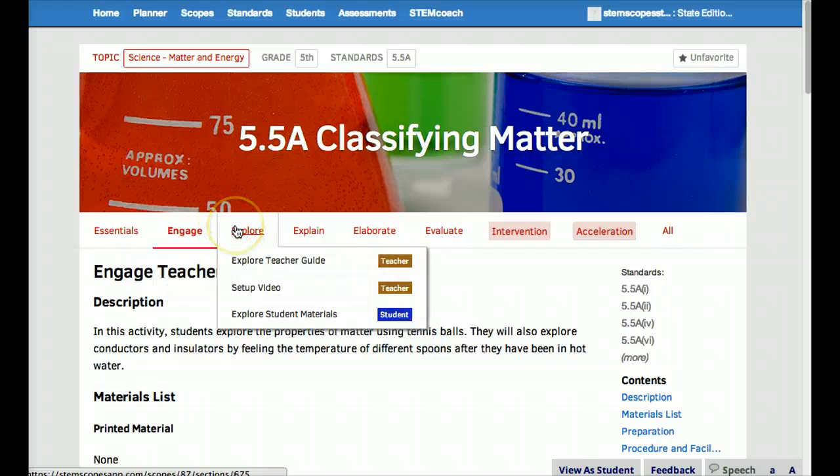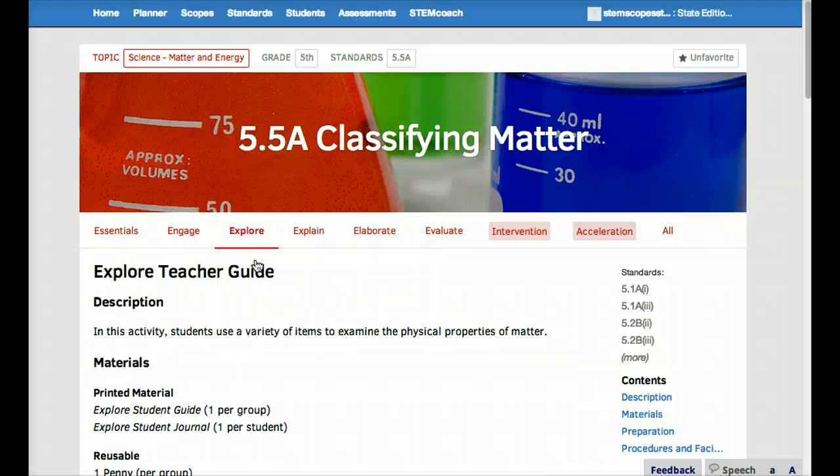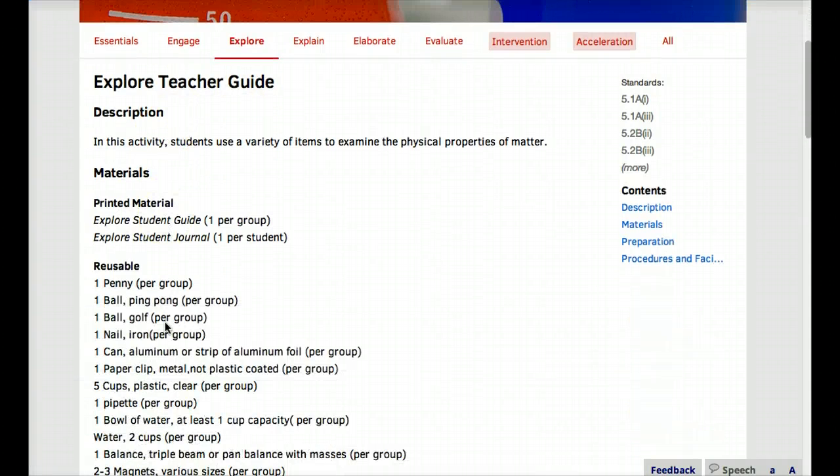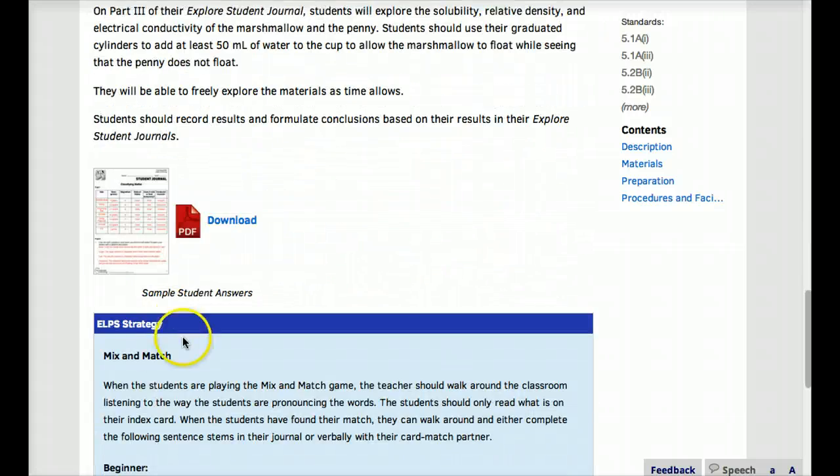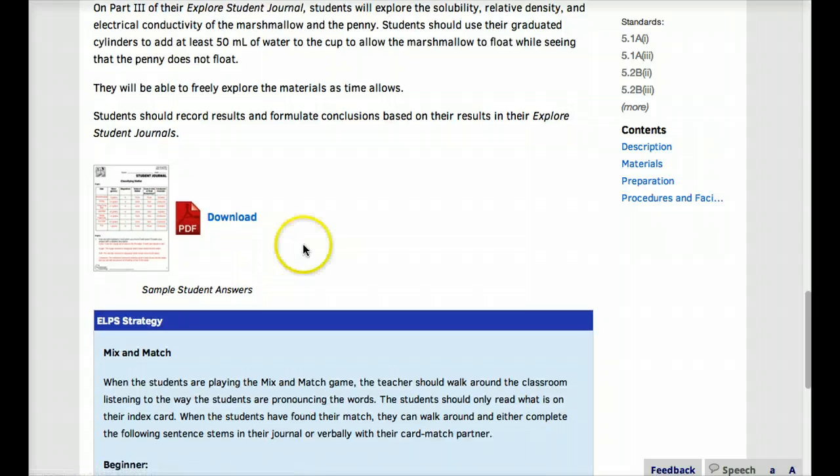Moving to Explore. Explore Teacher Guide. This is going to look same format as your Engage activity. Again, the description, the materials, procedures, preparation, all that's going to be there, as well as your ELP strategies. Now this does have a student sheet. So here's kind of the answer key for you.